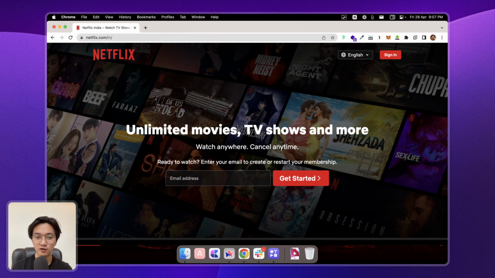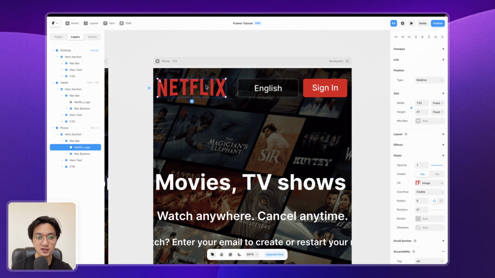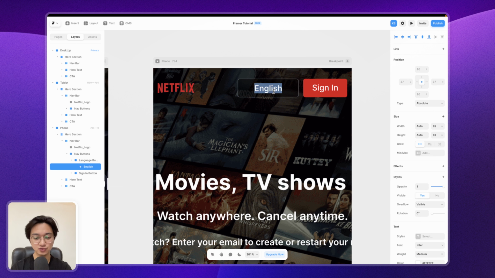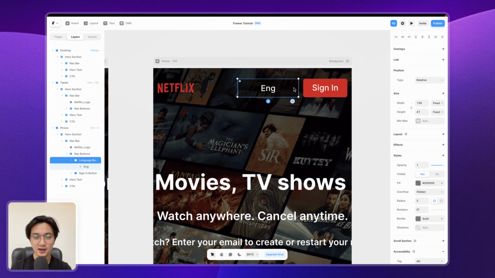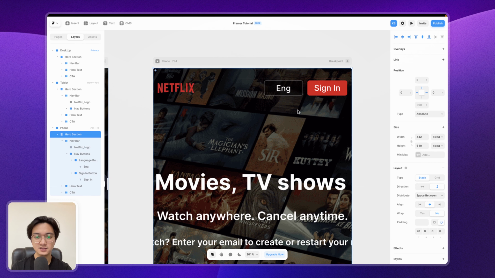And if you remember, for our phone breakpoint, we didn't have that English written. And also, the logo is much smaller. So I'm going to select the logo, and I'm going to decrease its size. And for English, I'm just going to write E and G to make it smaller, and reduce the width a little bit. And for sign in as well, let's reduce its height to 34. Cool. Now let's have a look.